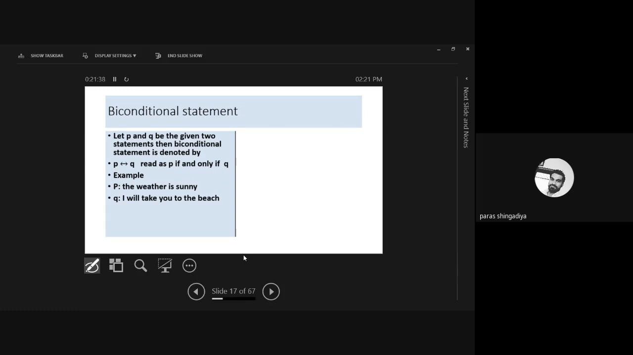Here P and Q are the two given statements, then the biconditional statement is denoted by P biconditional Q. That is a double arrow, an arrow both ways, and that is called the biconditional form. Conditional means only a one-way arrow, and a two-way arrow means biconditional. It is read as P if and only if Q.